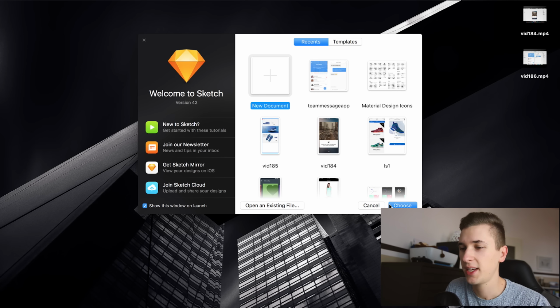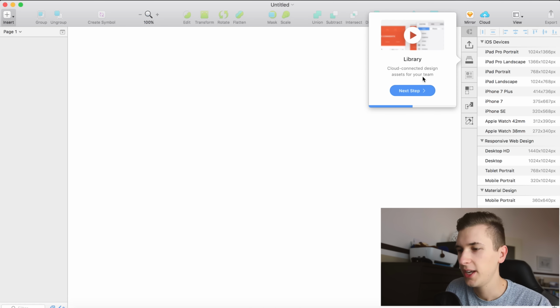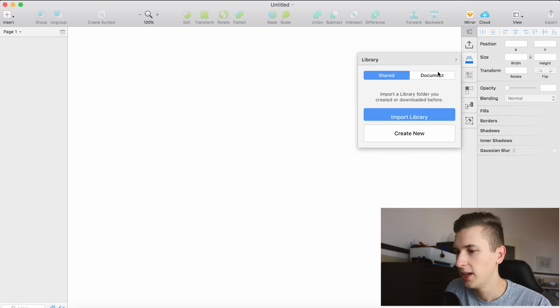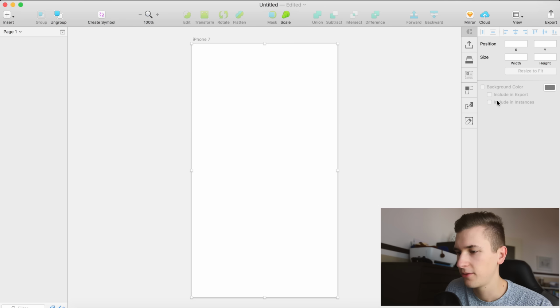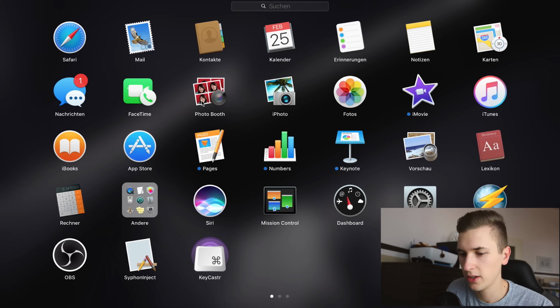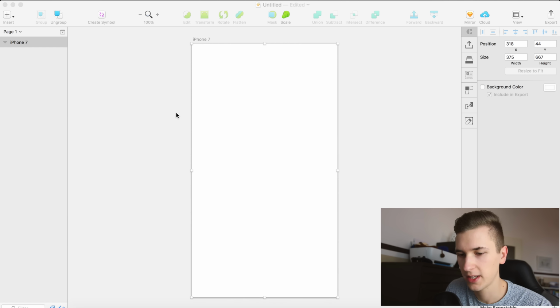So let's open up Sketch, let's open up a new document and hit A to create a new artboard. Create a new artboard, and we are going for an iPhone 7. Of course, I will also enable keystrokes so you can see what I'm typing right now. You should see it in the bottom corner.